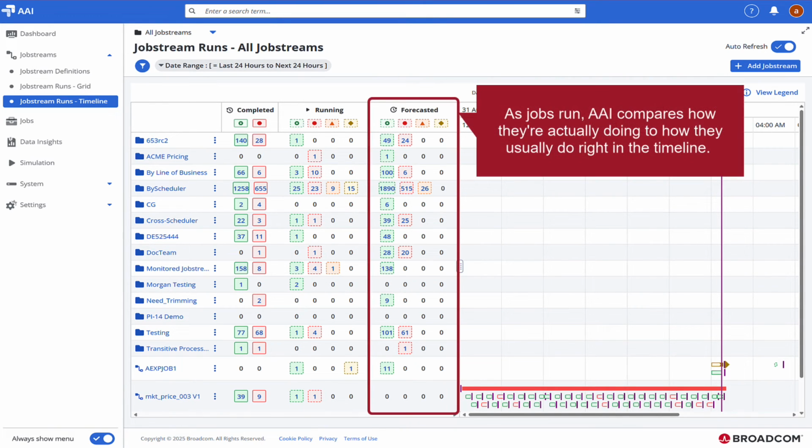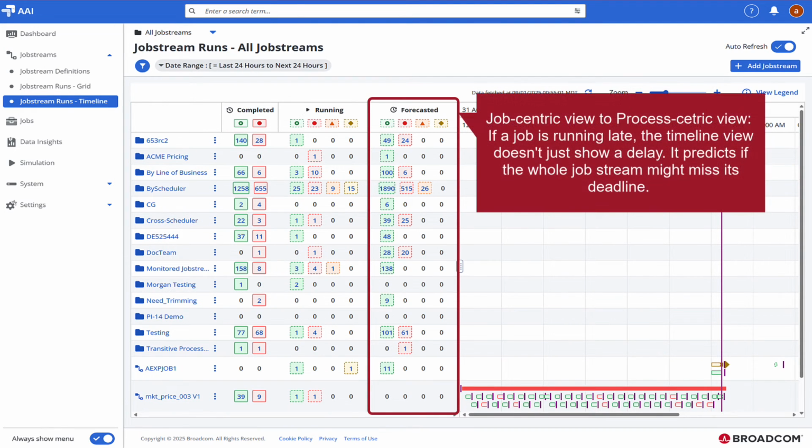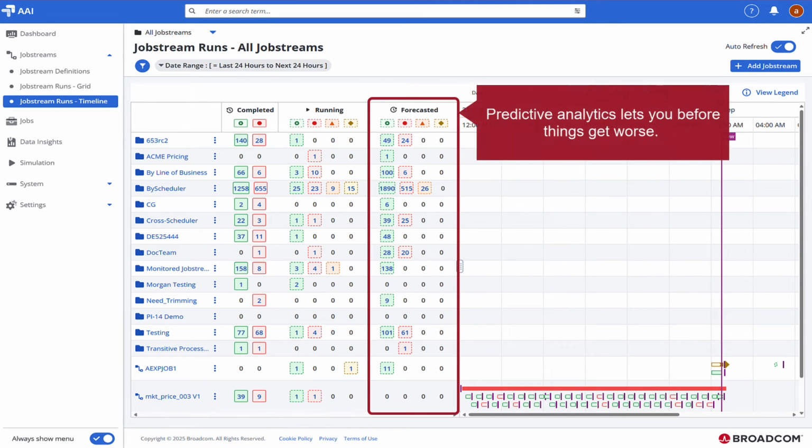As jobs run, AAI compares how they're actually doing to how they usually do, right in the timeline. If a job is running late, the timeline view doesn't just show a delay. It predicts if the whole job stream might miss its deadline. This early warning lets Regina act before things get worse, which is a huge advantage.